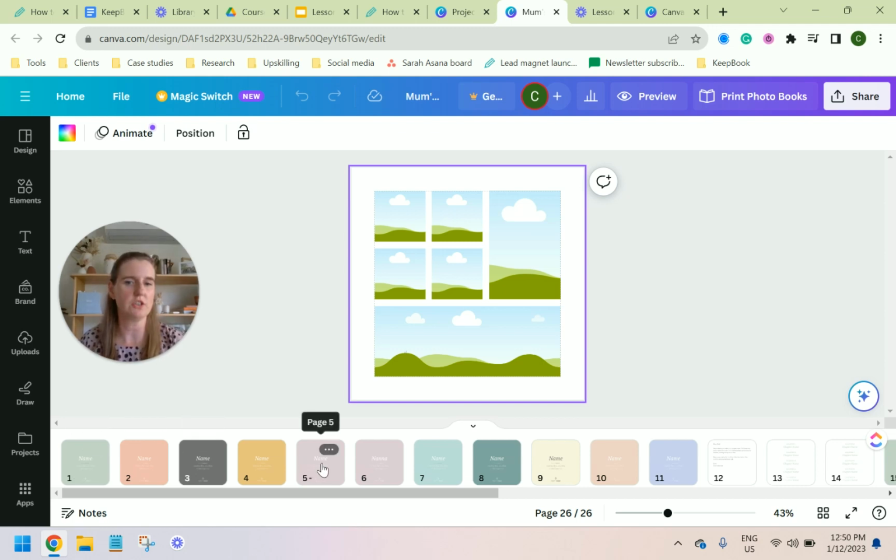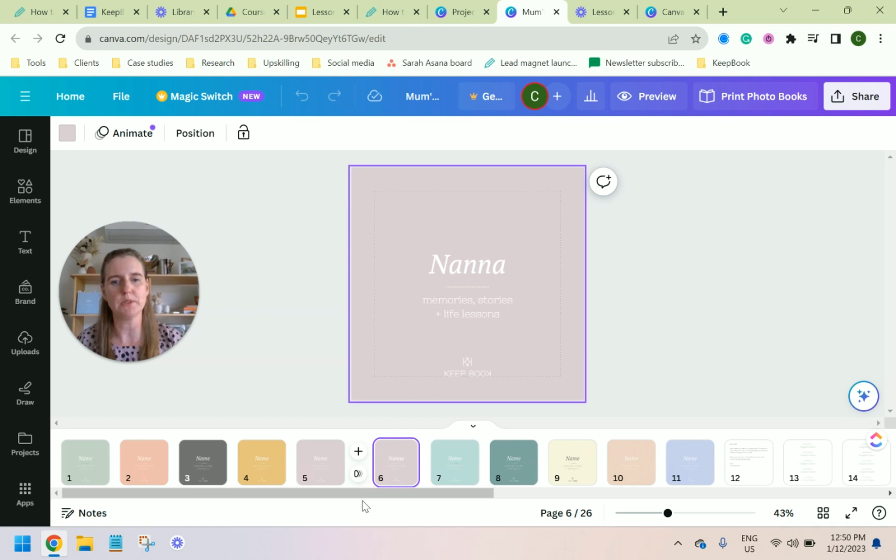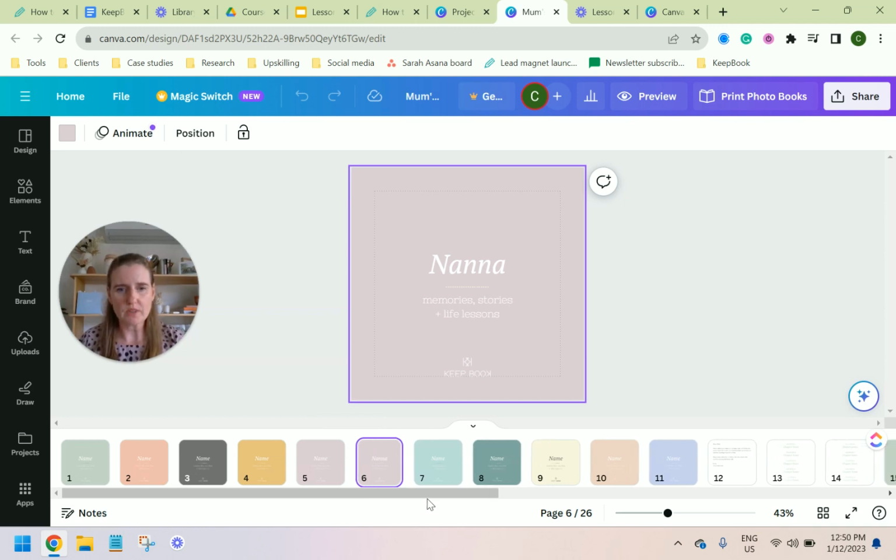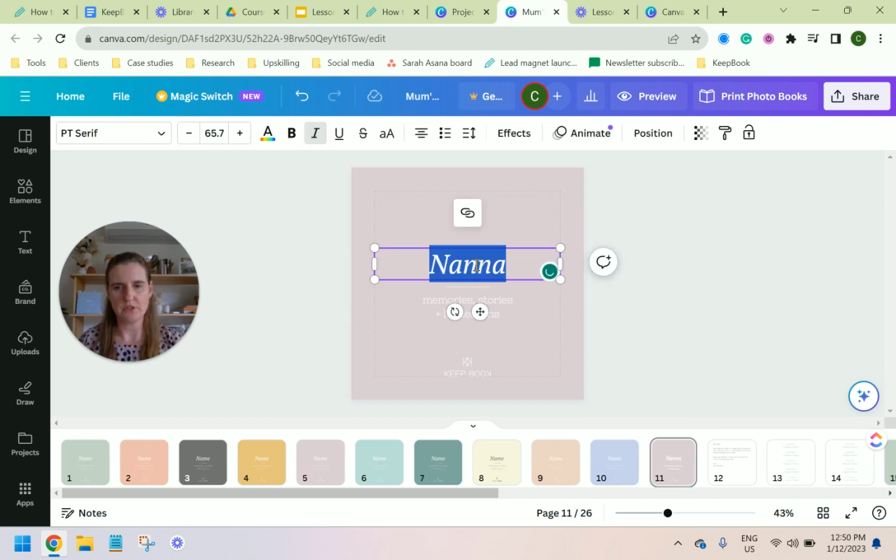First, choose your color for the cover. So I'm going to choose this purple. So instead of deleting all these, you could do that now, but I'll show you why. I'm just going to drag it to the end because I know that's the one I'm choosing, and I'm going to change this to, this is for mum.